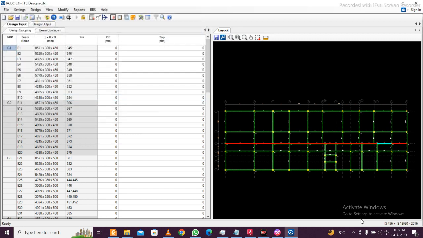And then we are done with the RCDC design. Then the remaining parts will be done in AutoCAD to present the final results.